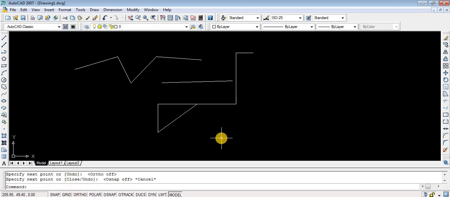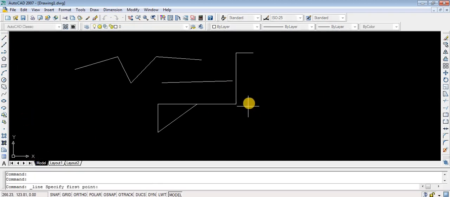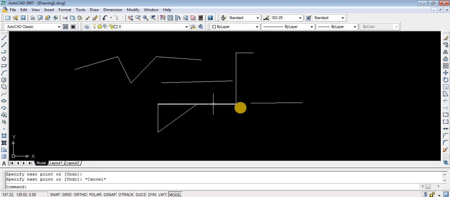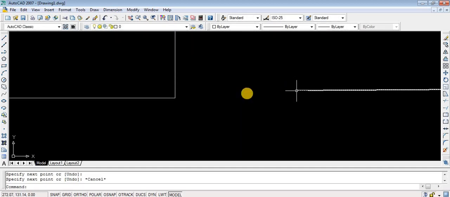Press escape. Suppose you want to draw a line parallel to, or in the same position with respect to, this line, but not touching this line. If you try to draw like this, you may think that it is parallel with this particular line, but if you zoom in, these two are not the same. This one is a little bit lower, this one is a little bit higher.